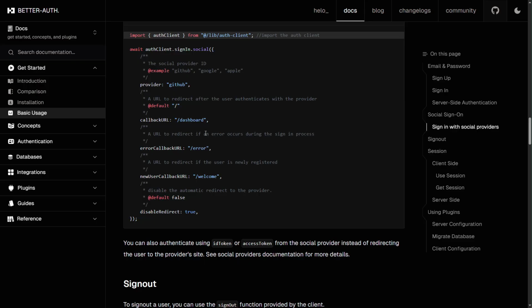A URL to redirect if an error occurs during the sign-in process. So if you'd like to create an error state and put it under your own route, you're welcome to do so. A URL to redirect if the user is newly registered. This can take you over to an onboarding page, so that's really useful there. And then we can also disable the automatic redirect to the provider. So that's by default false, but if you need to set up an automatic redirect, then you can leave that to true. In this tutorial, we're not going to touch this one.